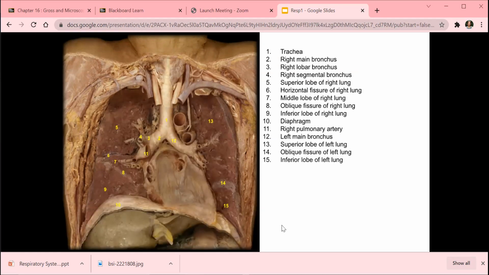We made a coronal section for our lung. You can see the trachea, the right and left main bronchus. Then you have lobar bronchus and segmental bronchus. You can see the superior, middle, and inferior lobe. You can see the horizontal and oblique fissure, superior and inferior lobe, and oblique fissure of left lung. And this is the diaphragm.